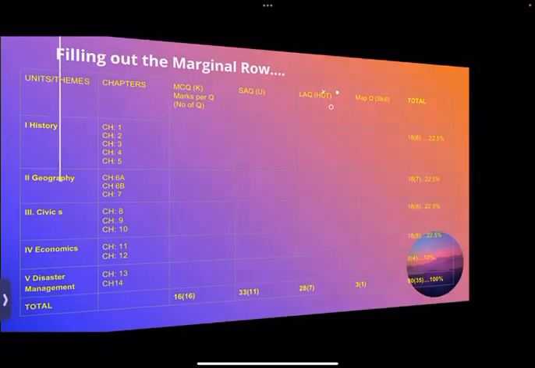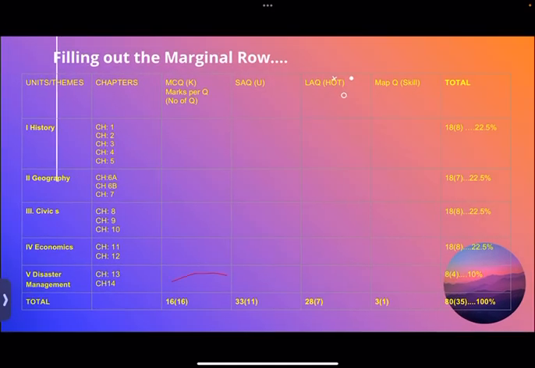Now the third step will be to fill in this marginal row. The last row is known as the marginal row. You can see over here that each column's total, 16 in the third column, shows the weightage for the MCQ type question. 33 shows the weightage given to SAQ type question. 28 is the weightage for long answer question, and 3 is the weightage for the map questions.